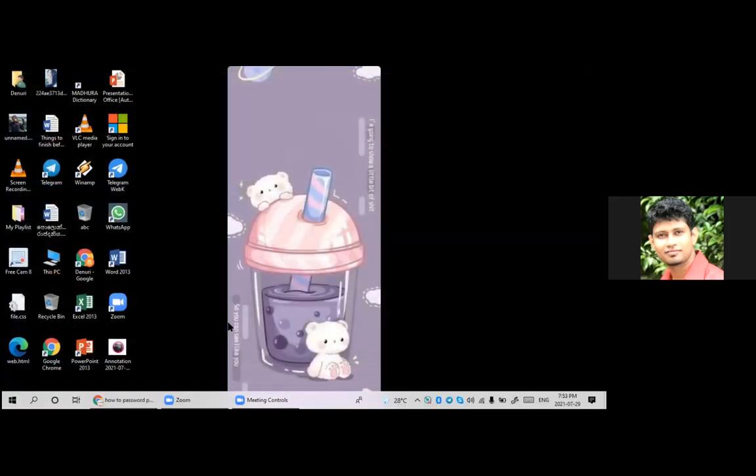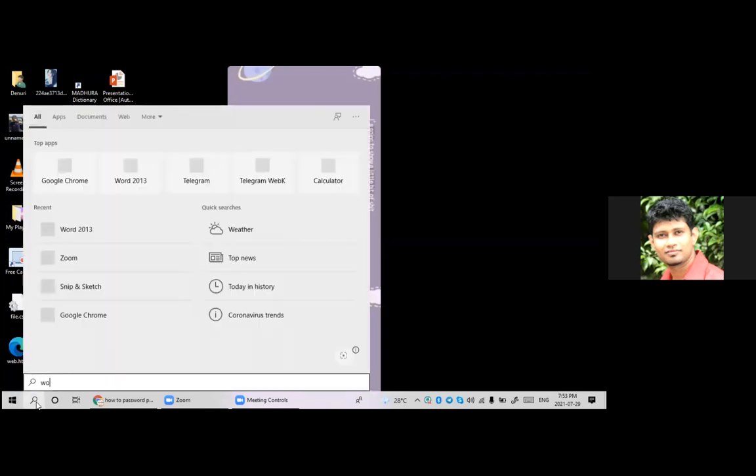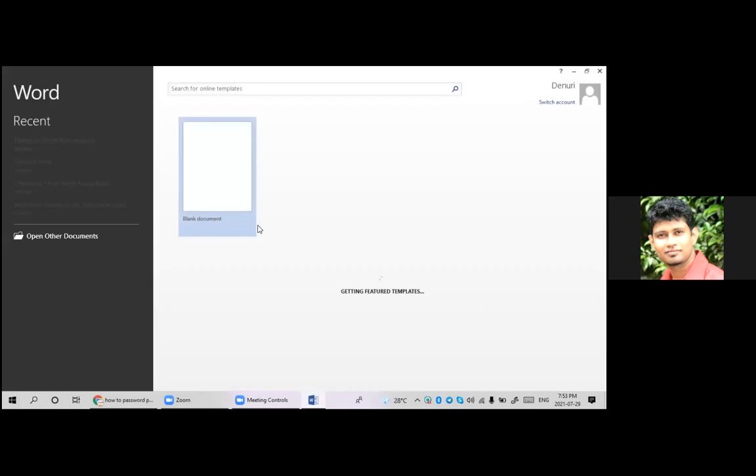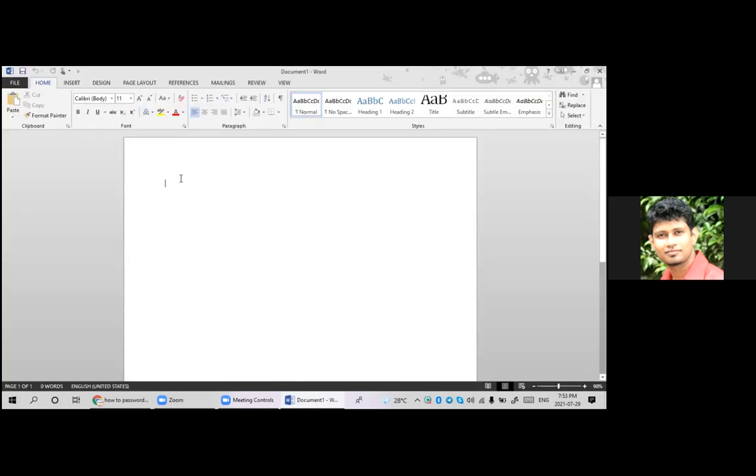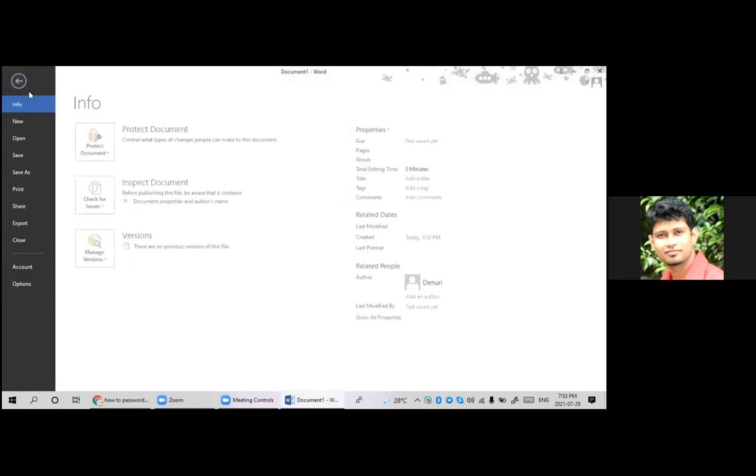Okay, then Nuri, please go to your Word document and open it. Create a document and maybe type a few letters, hello, something. Then go to the File menu, and here you have Password protect document.